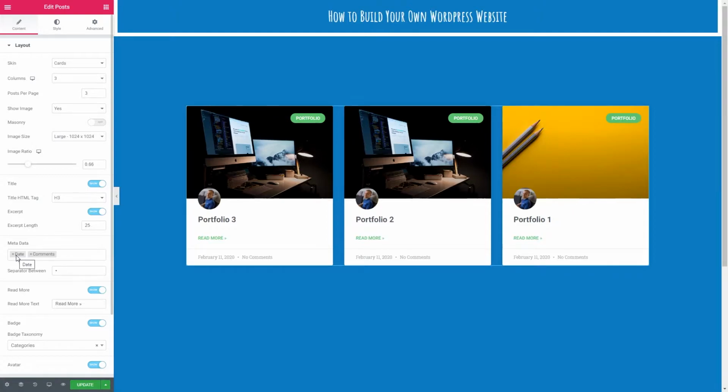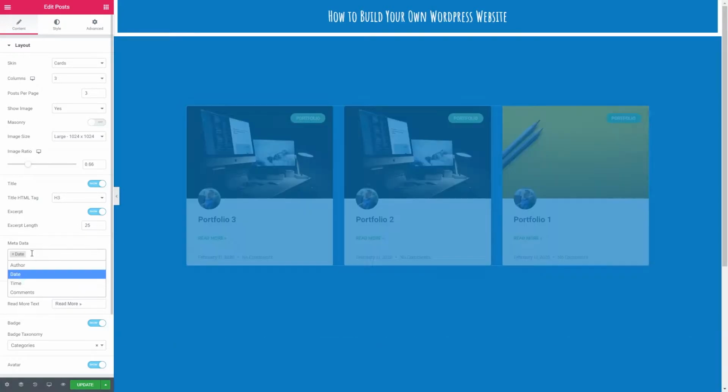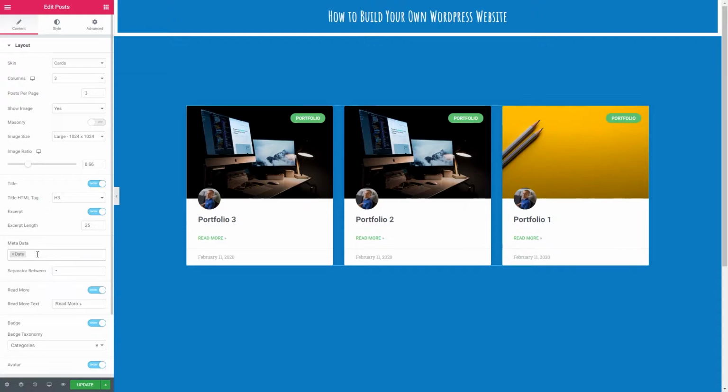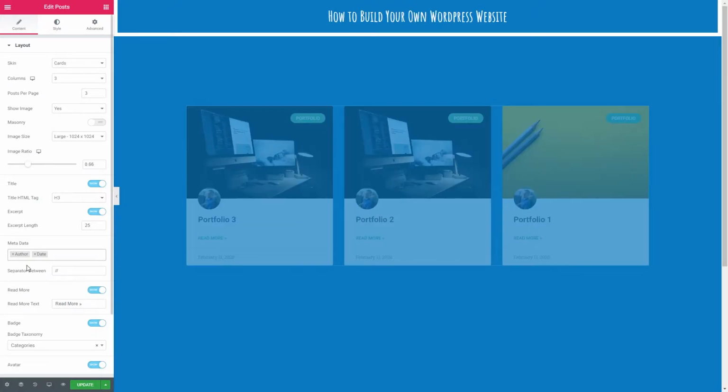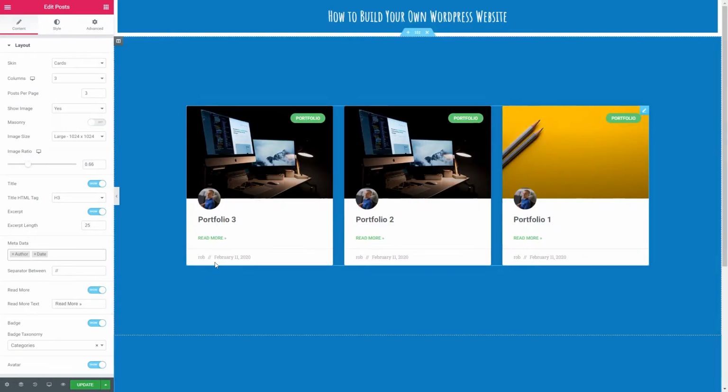Next, we've got the metadata. So we've got date and comments here. You can see this is where it's displayed. We've got the date and the comments. I'm going to remove comments because I won't have comments on here. If you wanted to, you could also add author, the time as well. You can change the separator. So if you didn't want this default dot, you can have like 2 slashes if you want, or whatever you want. I'm just going to show you quickly. That's how that looks if you were to have that in.